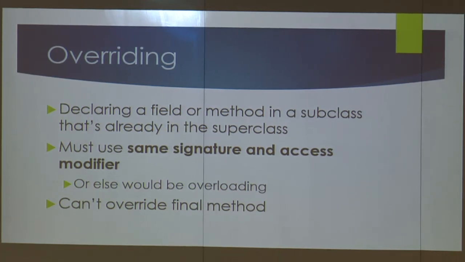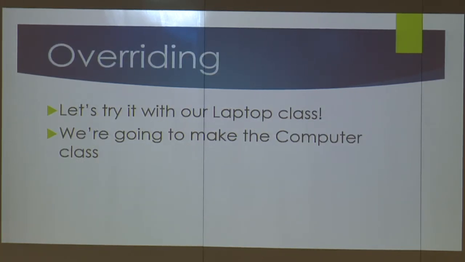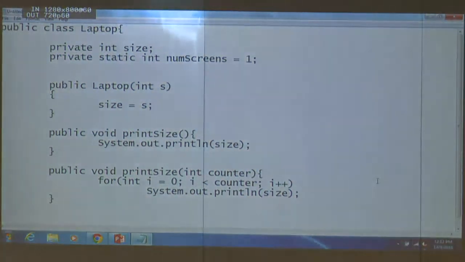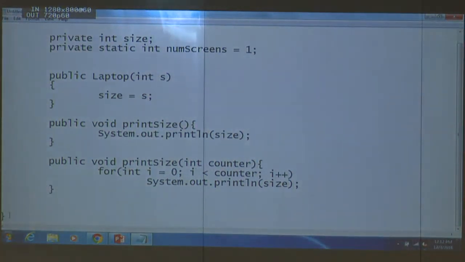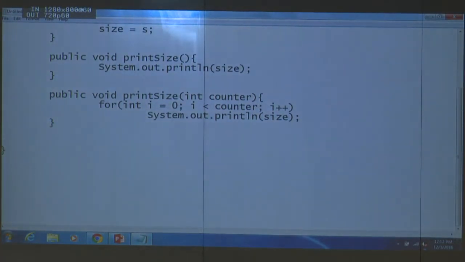So to see it in practice, because sometimes it's easier to understand if we actually see an example, we're going to try overriding with our laptop class. And since it involves superclasses and subclasses, we're going to need to make another class. So we're going to make a computer class to see this at work. Okay, so I'm just going to make it in the same file here. So let's say we want to make a class computer so that we can actually have a superclass for laptop. Declaring a class computer, we do public class computer, and then we have our curly braces.